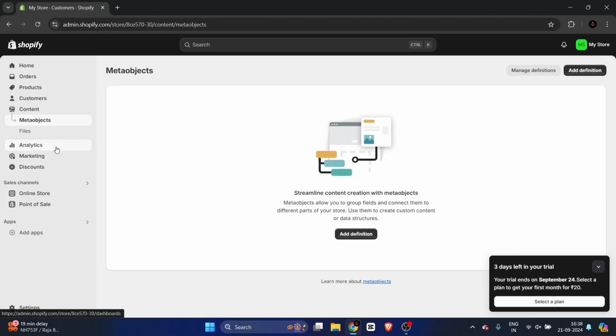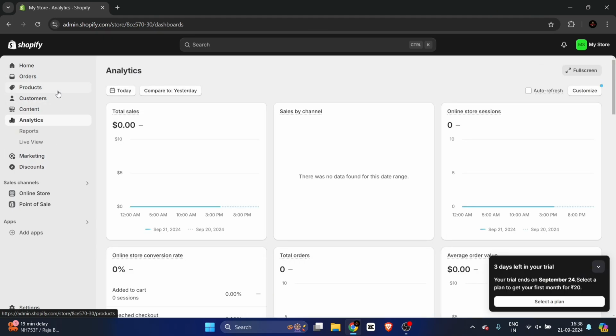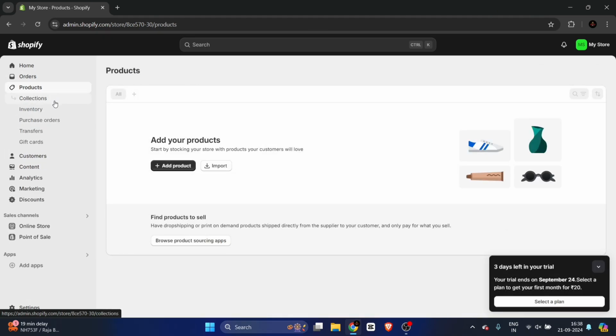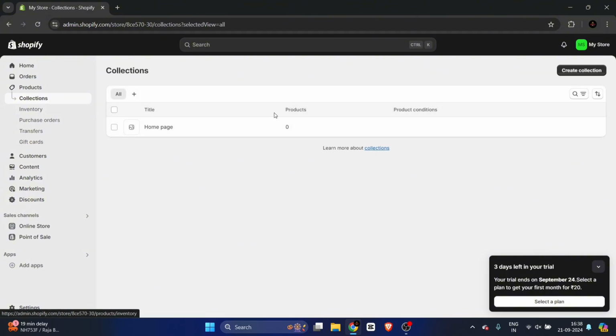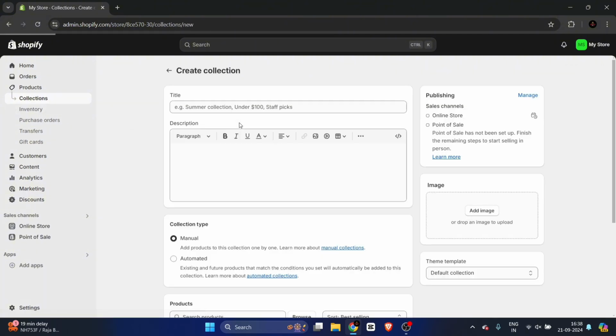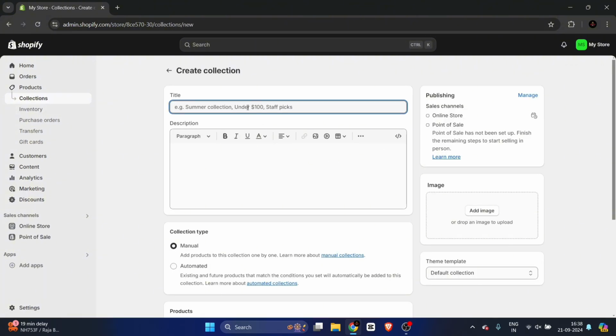Now let's move on to the product section on the left hand menu. This is where we manage everything related to our inventory. Click on collection and you will see the option to create a new collection. We are going to create a new collection for the trending products.